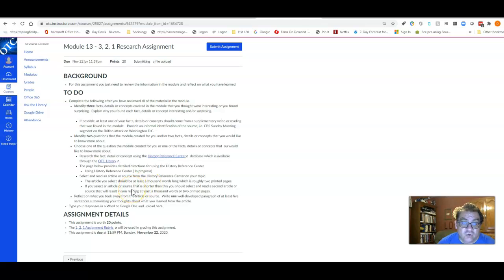If you select something shorter than that, then you'll need to select a second piece, so that combining the word count of both of those will get you to 1,000 words, or about 2 pages as a PDF. If you have questions, you can email me. And you will just reflect on what you learned about your selected topic and write a well-developed paragraph.